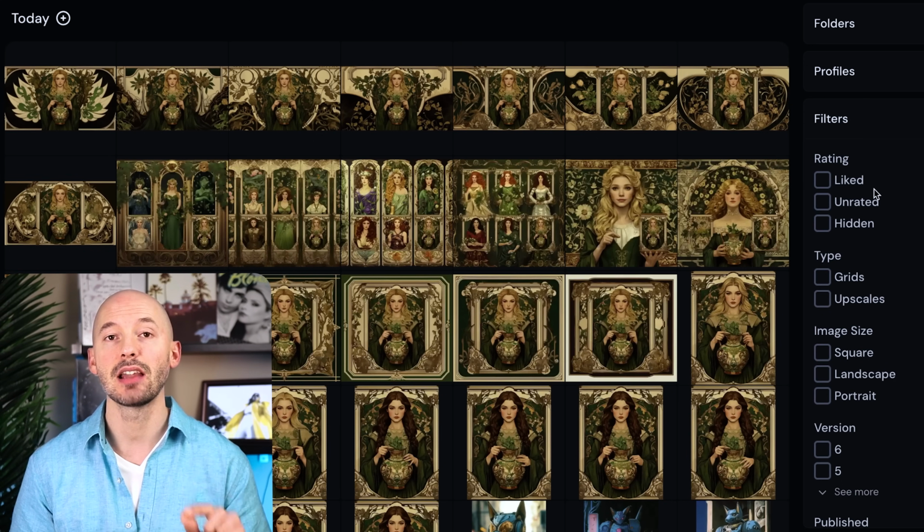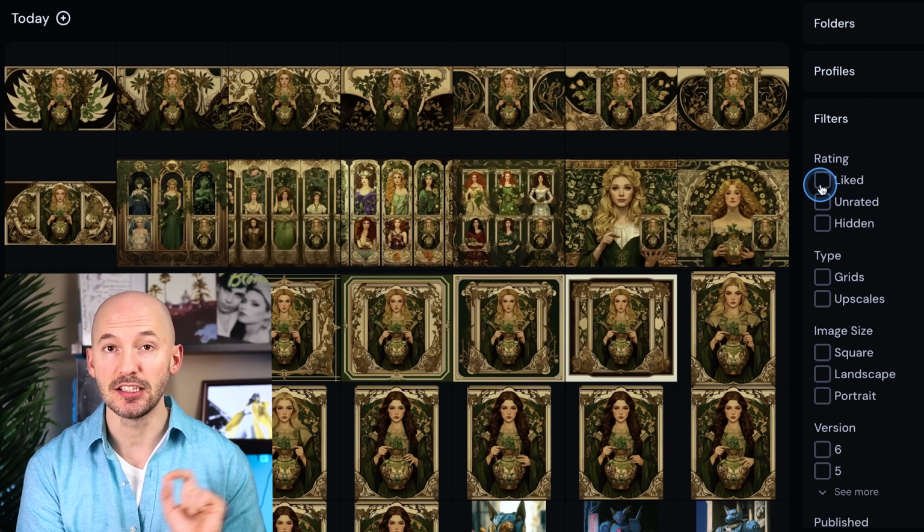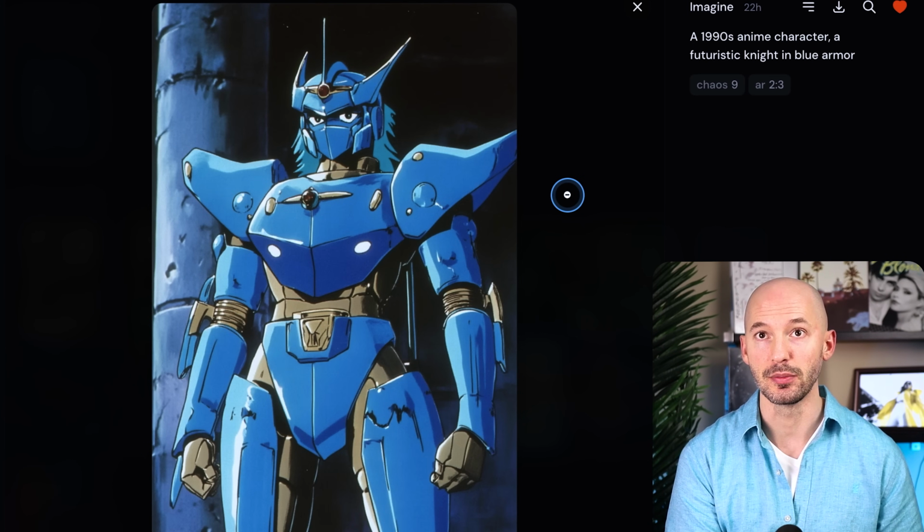The next thing you might want to know about are filters. This is where you can isolate just certain types of images. If you want, you can just show images that you have liked personally, which in my case will just bring up this blue guy because I haven't been liking a lot of images. Although I do recommend that, so let me show you how you can do that.